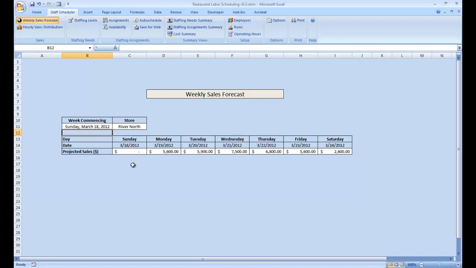Once we have our sales forecast for the week, we enter that in row 15 against projected sales. Since in this particular case our store is closed on Sunday, we enter no value there, or a 0, and then spread the rest of our sales throughout the remainder of the week. This is a process that we would complete once each week.